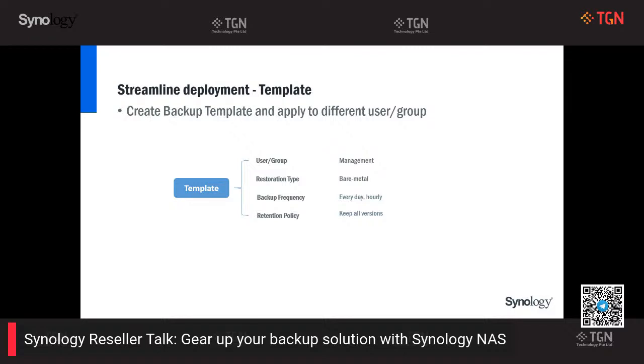Then the next one will be based on the restoration type. You can take a look at the kind of restoration, and you can see how often you want it done, whether daily, hourly or even weekly. All these backup frequencies can be tuned. And in terms of retention policies, how many versions you want to keep. Of course, the more the better, because then you'll sell more NAS and more hard drives. So just take note of that.